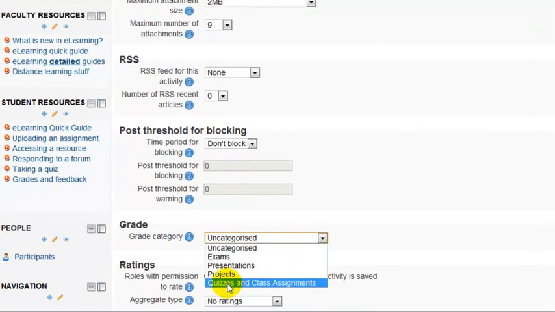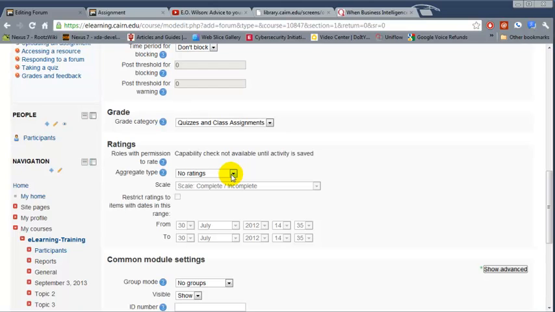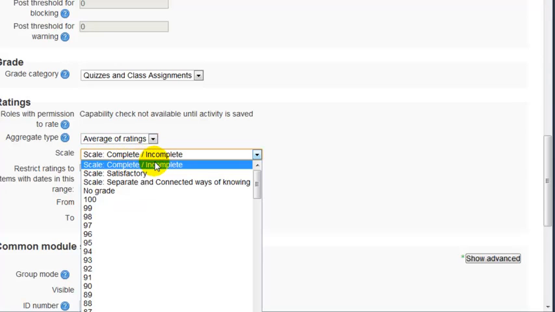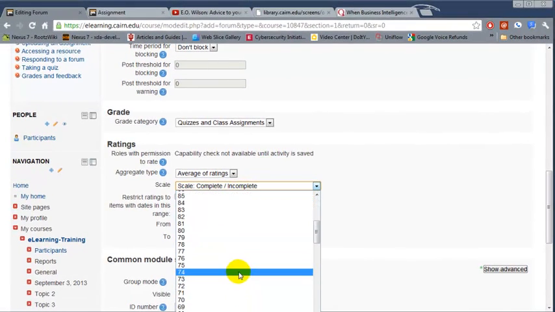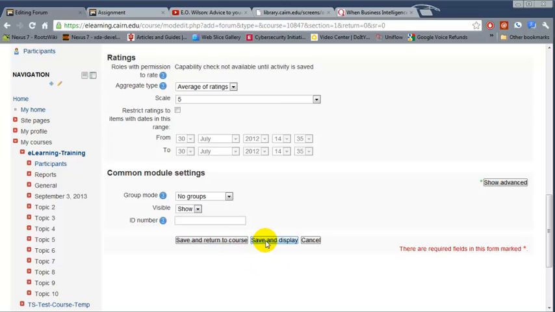Under the grade, you can choose. So then at this point, we specify the grade category. It depends what the category would be here, for example, class assignments. And then if you choose to grade each response from the students, and I'd recommend that you specify something so that it makes the students participate in those questions and those discussions, then under the aggregate type, you choose the average of ratings, and then you can choose a different scale here. So every time a student submits a response, you could mark it complete versus incomplete, or you could have a scale of 1 through 5, and then you'd scroll down and then choose save and display.